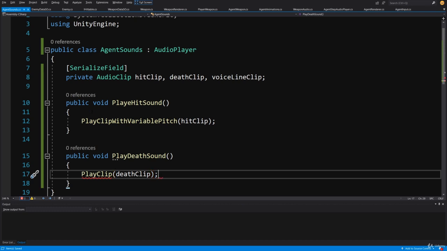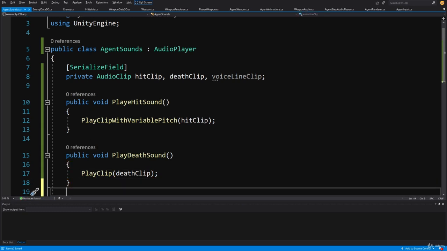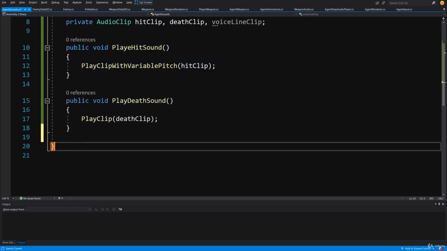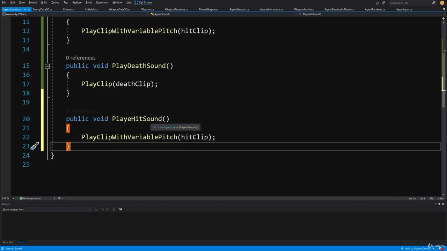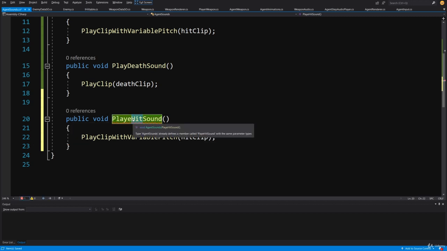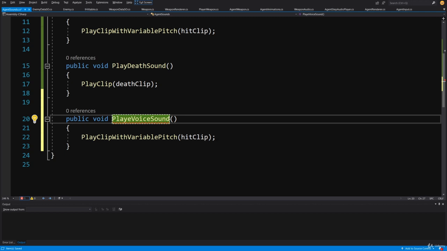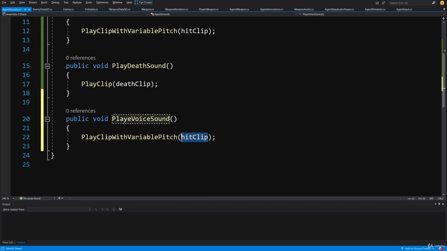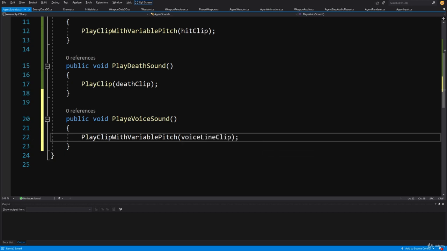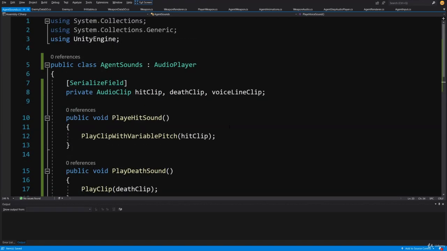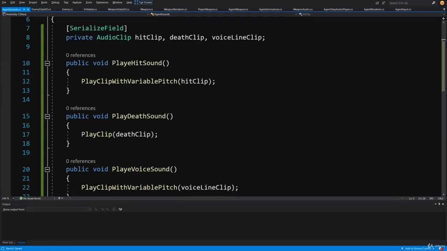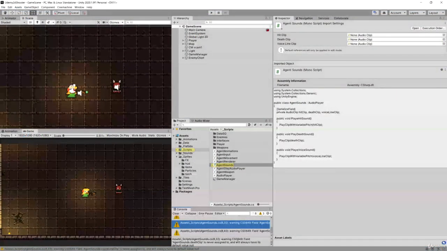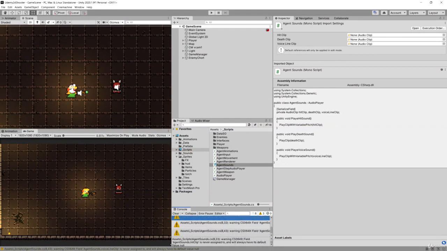Okay. And the voice line we can again play with the variable pitch, so let's copy the method from above and paste it, and let's change play hit sound to play voice sound, and let's call play clip with variable pitch, and instead of hit clip let's type voice line clip. Save it, and that's it for our agent sounds script. Thanks to the abstraction that we have created earlier, now we can create those scripts very quickly. Okay, so let's save it. Let's go back to Unity, and you might have this warning that the agent sound hit clip is never assigned and will always have the default value null.